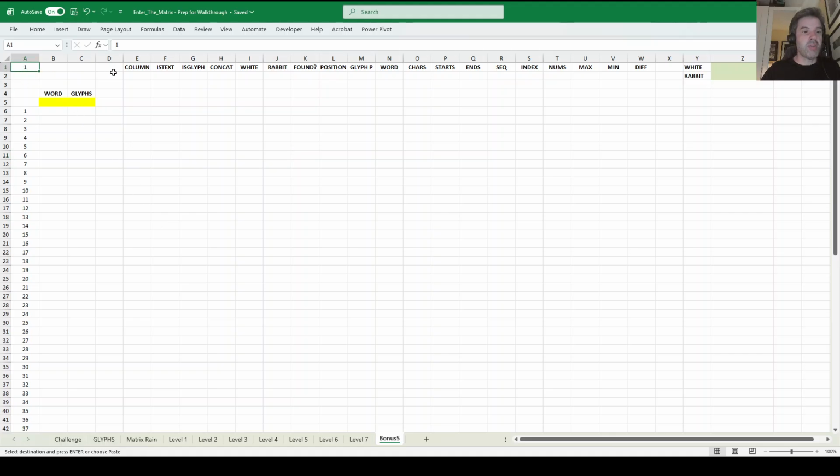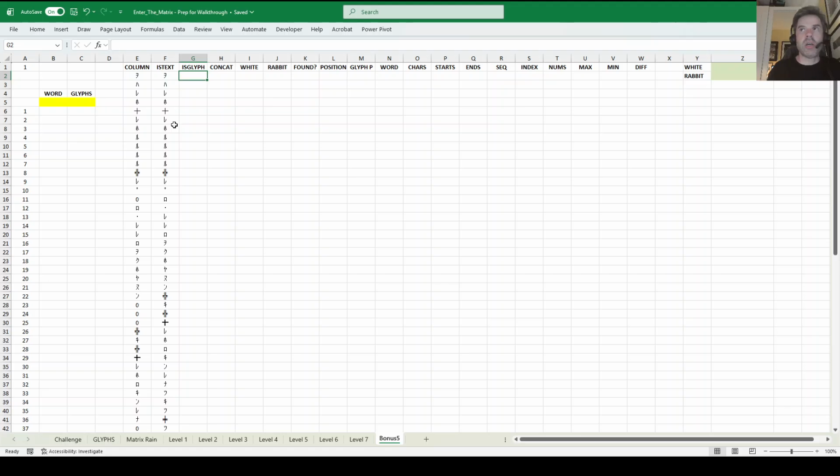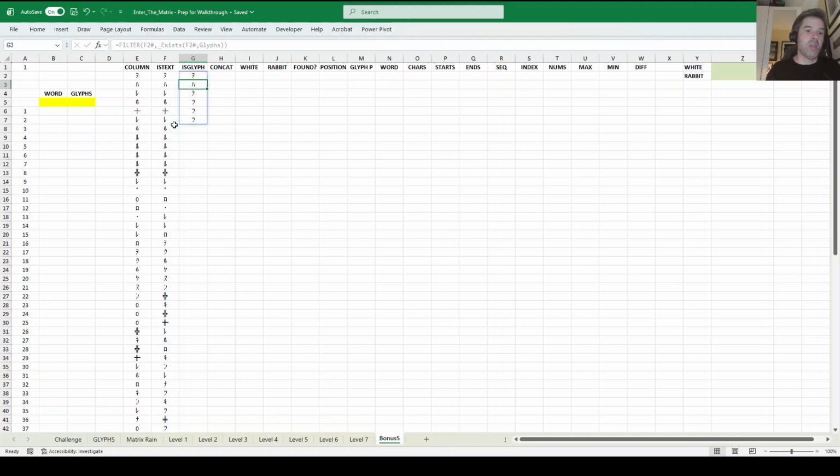So I've set up, we're going to go through every column and try and find whether the word appears. We're going to start by indexing into the map for this column. So that's what we've got. We then want to know which of those are text, so we're going to filter this where is text, because we want to filter out those which are empty. Then we need to know those that are glyphs, so we're going to filter this where exists on that is in our glyphs list. In this case we've only got 7, so let's concatenate them.